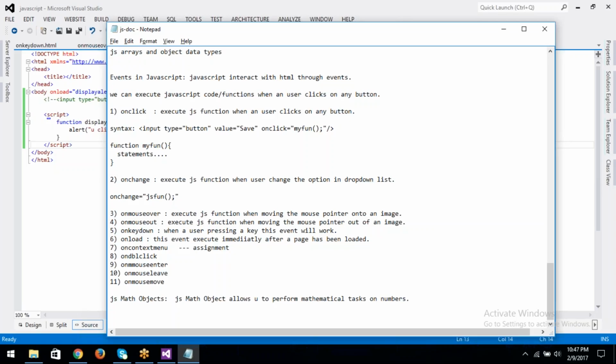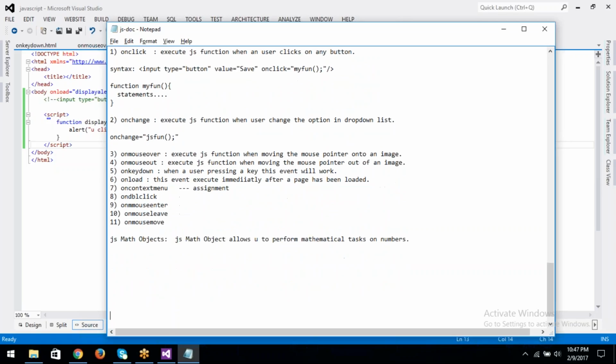Okay, so the math object includes several mathematical methods. The mathematical methods are like math dot min and math dot max methods. So these methods can be used to find the highest and lowest value in the list of arguments.